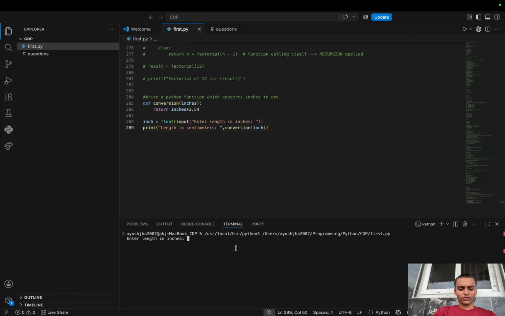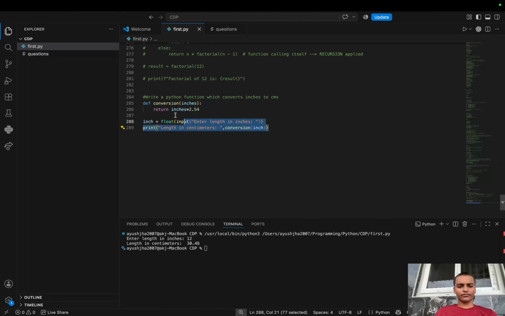Okay, so let's enter 12. So length in centimeters is 30.48. We have got this.